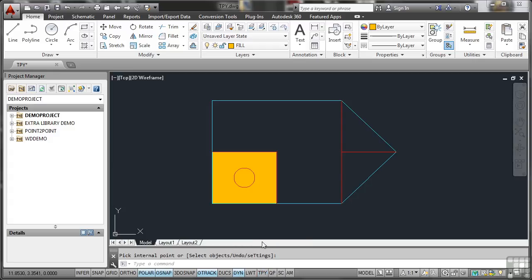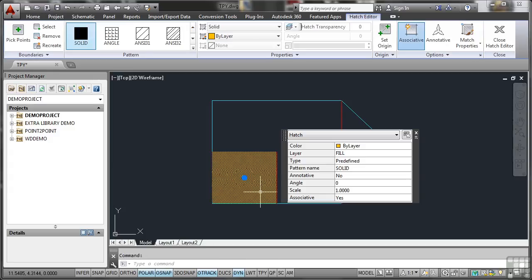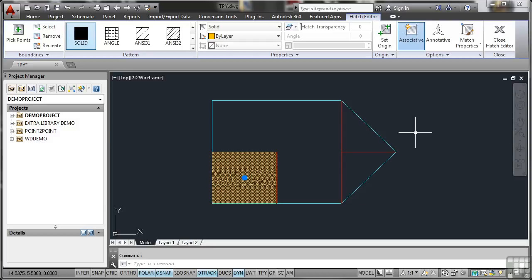That solid fill needs its transparency switched on. If I double click on it, what will happen there is I get the quick properties come up that we'll look at in a moment. I don't need those, so I can actually close that. But here, the hatch editor kicks in. See the tab? I click and drag on the hatch transparency there, and I'm going to change that to 50.